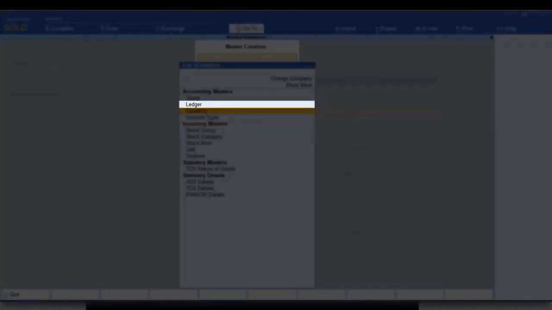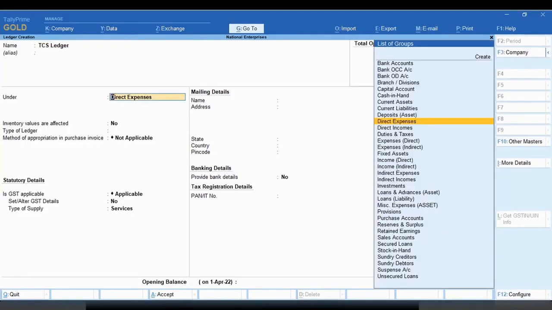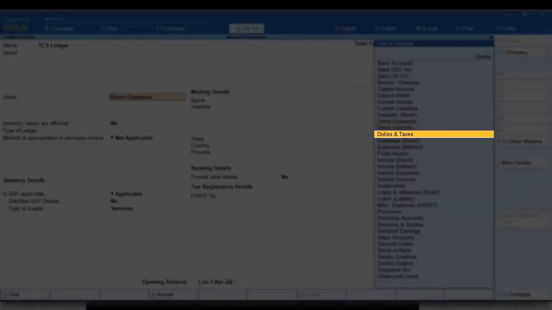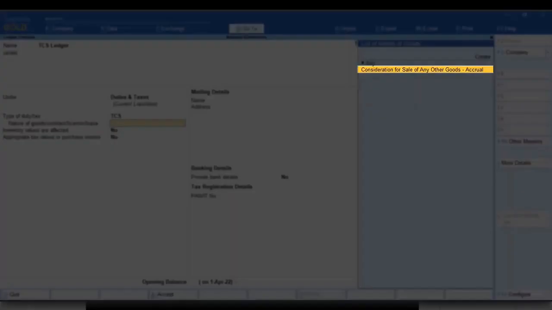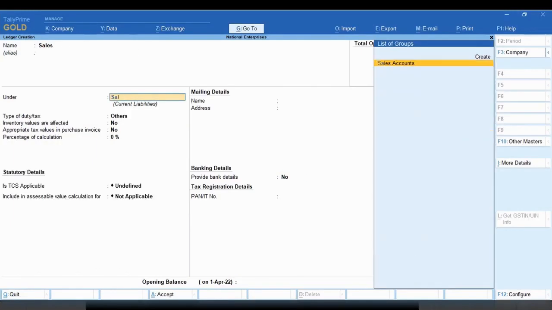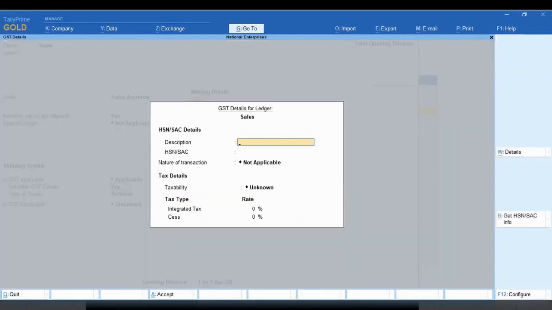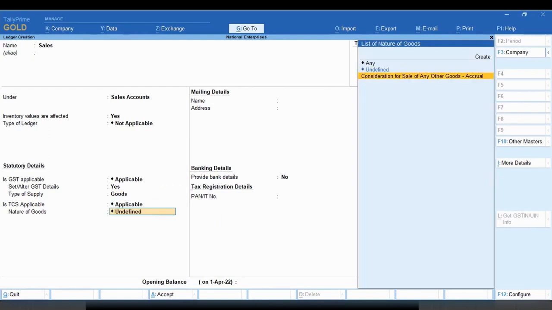Now create TCS tax ledger. Select ledger and press enter. Enter the name of the ledger for accrual method of nature of goods. In the under field, select duties and taxes. Select TCS as the type of duty tax. Select the nature of goods we just created. Save the ledger. Create a sales ledger by providing GST and TCS details. Select the same nature of goods.